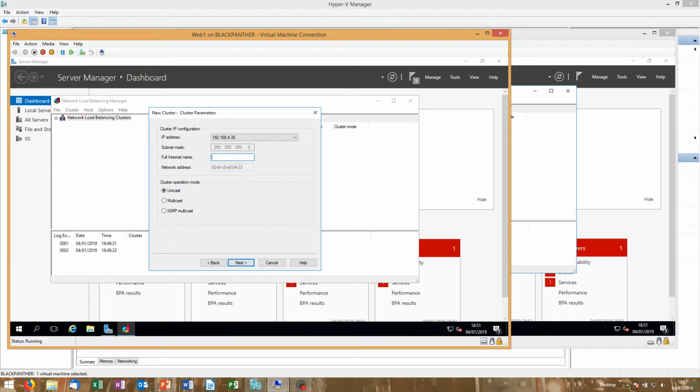So it gives you the option to set DNS, although it doesn't update your DNS entry for you. So for example, if I was to put www.example.com, it wouldn't update that for my site. I'd have to manually go into DNS and specify 192.168.4.35 is www.example.com. For this example, I'm going to go ahead with that.